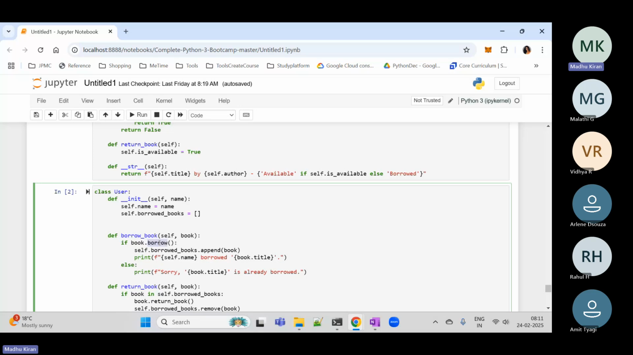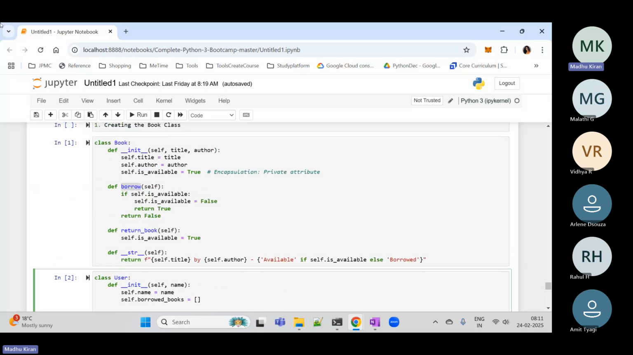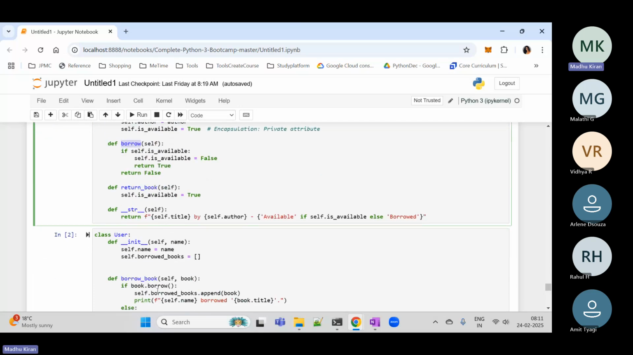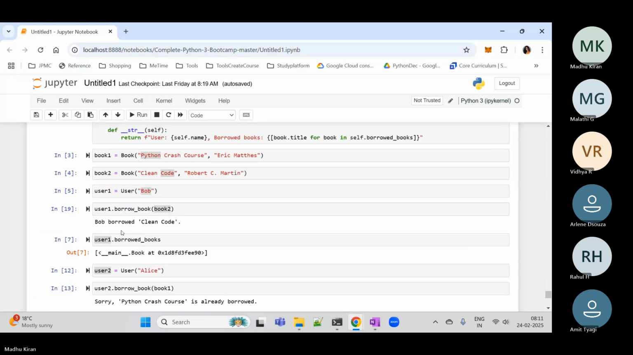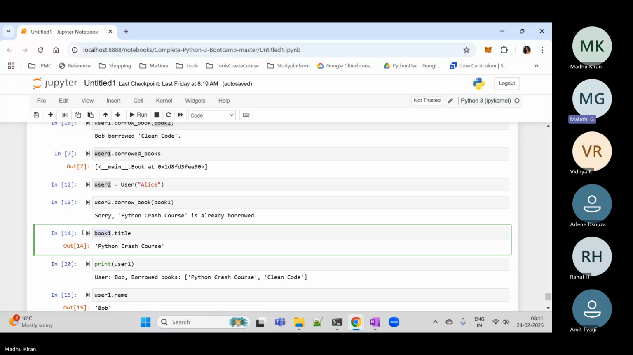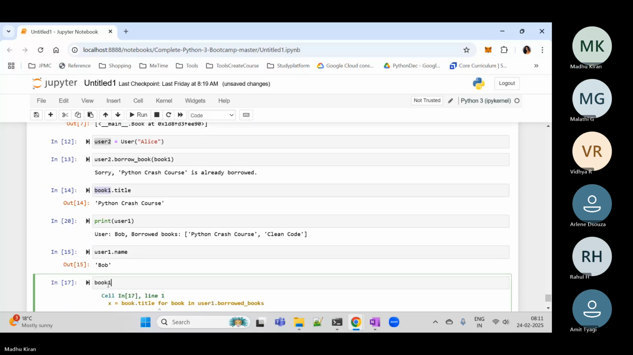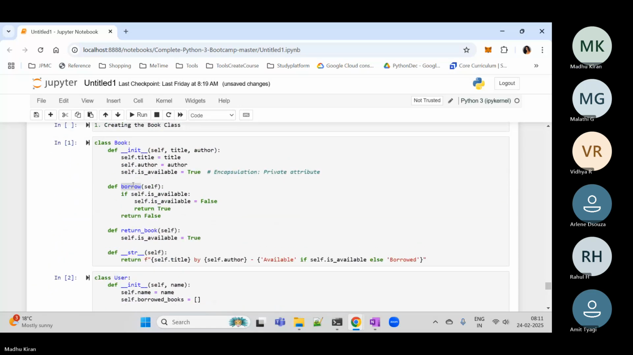Okay. So now when you borrow a book, it is going to book.borrow. Let's go to that particular method and see what it does. This particular method is returning you true or false. That's why you have the if condition. Borrow here is nothing but, when you do book1.borrow, it's like calling this directly, right? Book1.borrow.